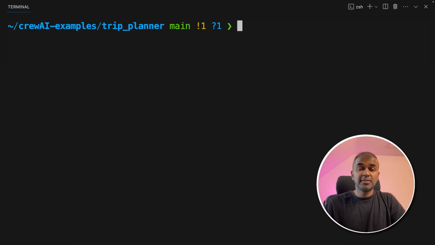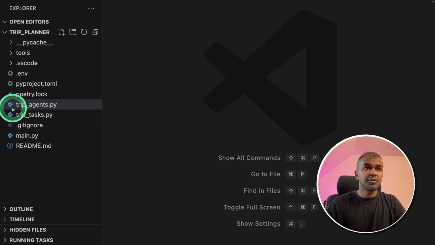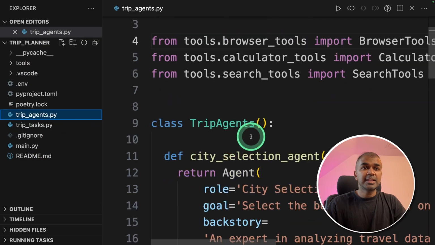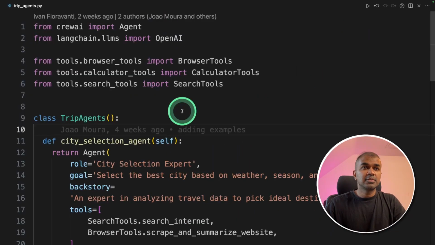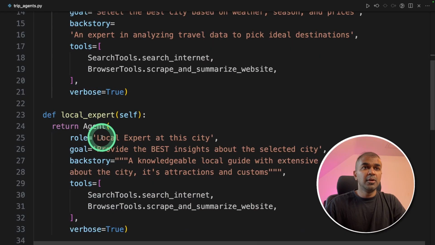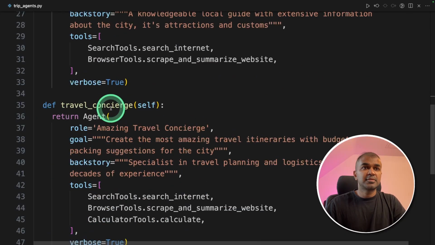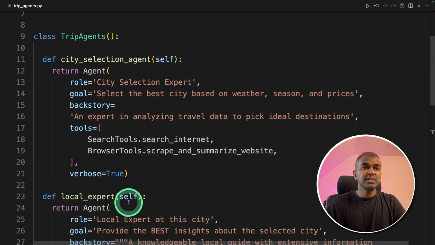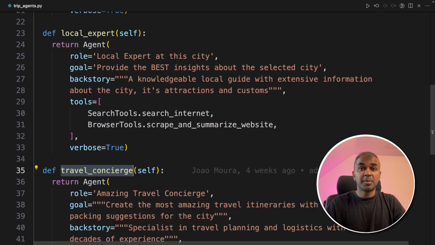Now we are going to see the folder structure and the files inside this folder. If you open it, we've got trip_agents.py. That's where you define all your agents. So here you can see the city selection expert agent, local expert agent, and travel concierge agent. These agents will be working together to complete the task.